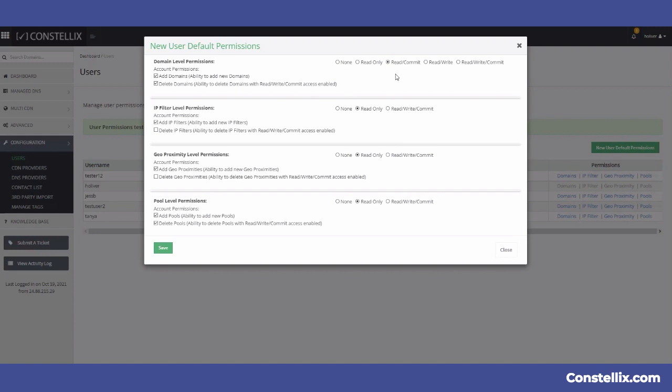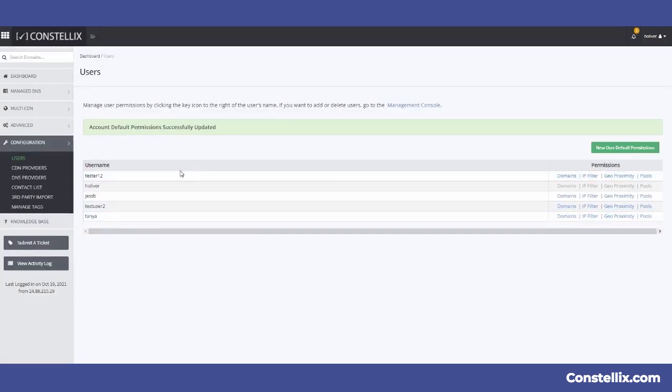You can choose whether they automatically have read only, read commit, read write, or read write and commit privileges for each of these options, as well as being able to choose whether they can add or delete any of these configurations. Setting default permissions for your domain makes it fast and easy to add users to your account. However, we do recommend setting default permissions to a level that you feel comfortable with for every user on your account. For team members who require higher or lower level access, you can easily customize their accounts separately at any time. And there you have it, Constellix permissions in a nutshell.